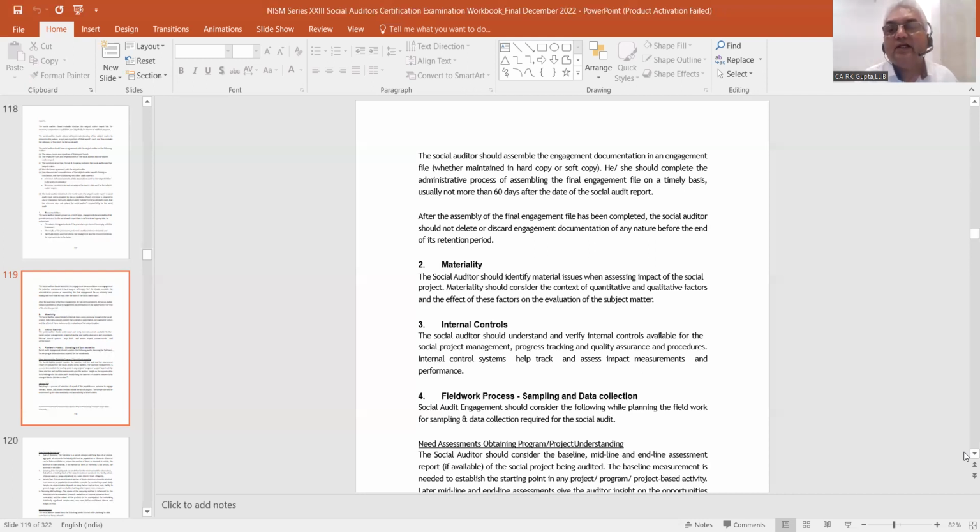The social auditor should understand and verify internal controls available for the social project management, progress tracking, and quality assurance procedures. Internal control systems help track and assess impact measurements and performance. Next in line is fieldwork process or sampling and data collection. So first is documentation, then materiality, internal controls, and fieldwork process or sampling and data collection. The social audit engagement should consider the following while planning the field work for sampling and data collection required for social audit. First is need assessments obtaining programs or project undertakings.